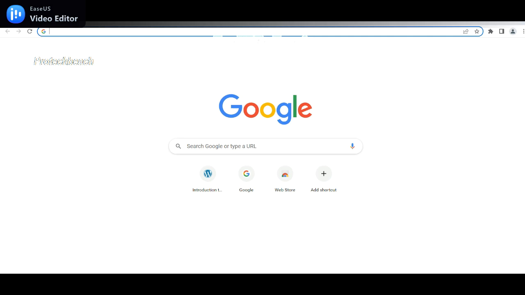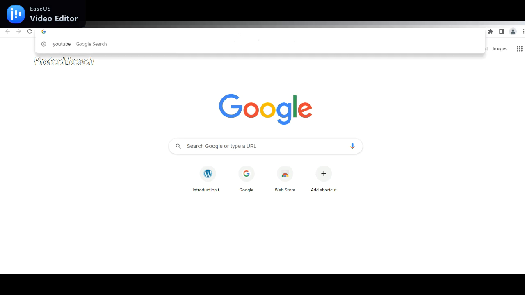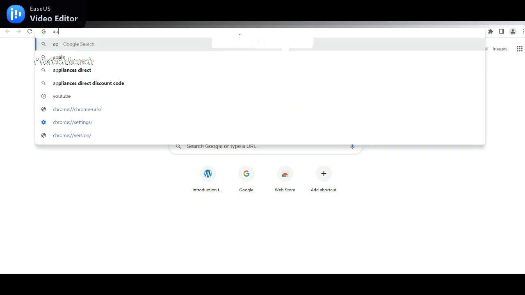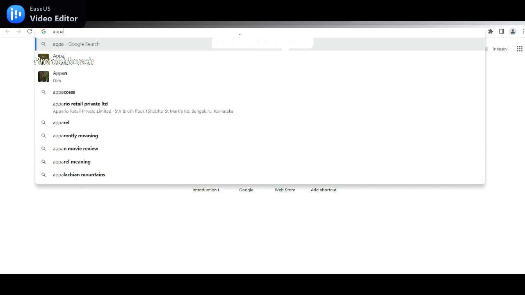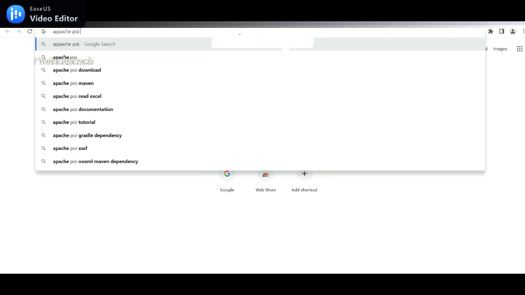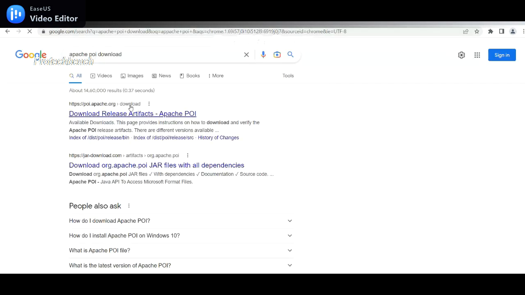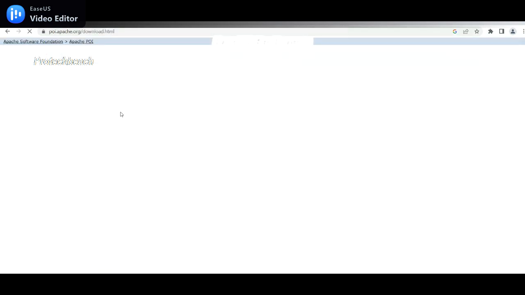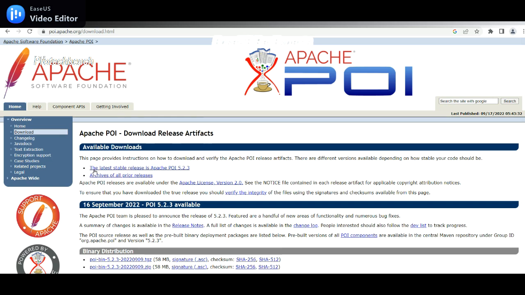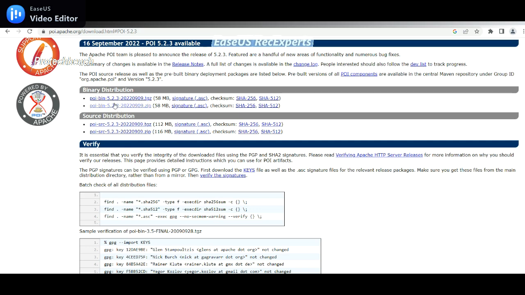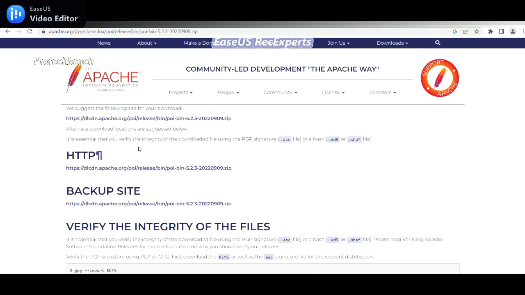Let me go back to Chrome. Let me write Apache POI download. You can search this and you will get this window. In this window, we can click on the download artifacts. Here you can click on the latest stable release for Apache. Now the latest one is 5.2.3. In that, if you click on the binary section, there is a zip file available, right? If you click on that, you will get this link.